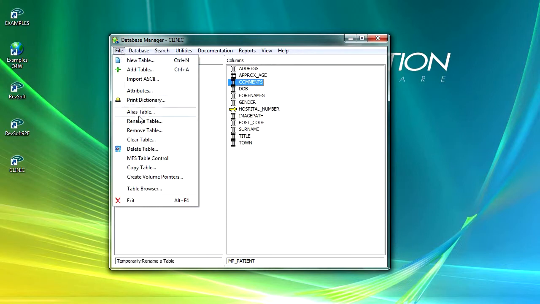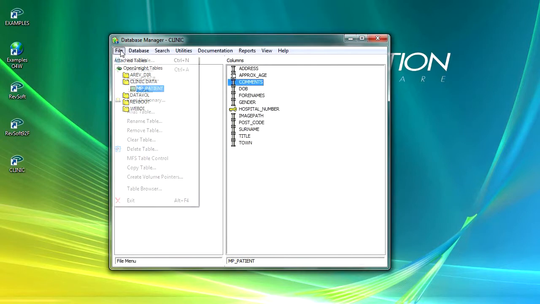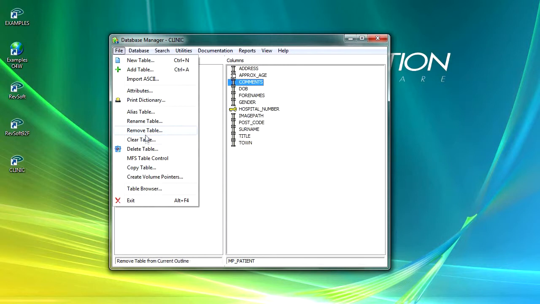And the next option off the file menu is rename table. Very similar. I can just simply select a table, rename it, and I can pick from a different application if I want to as well. Just close out of there. I then got the option to remove tables, clear tables, delete tables, and the like.